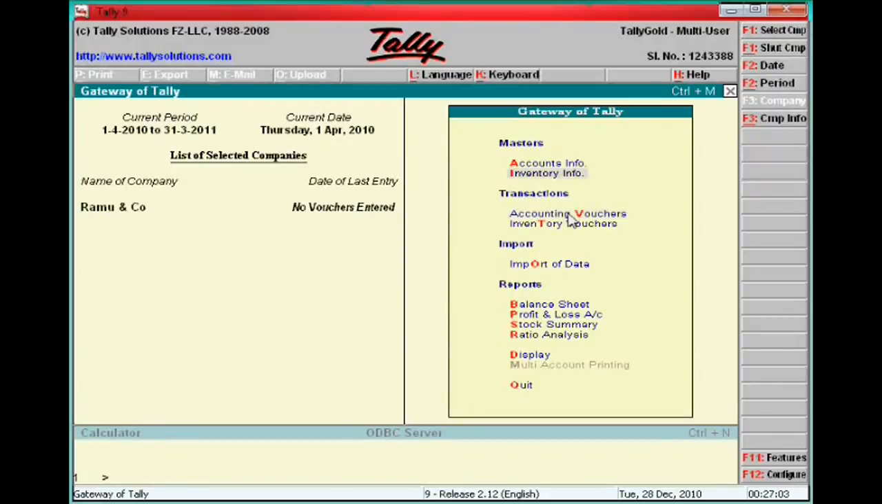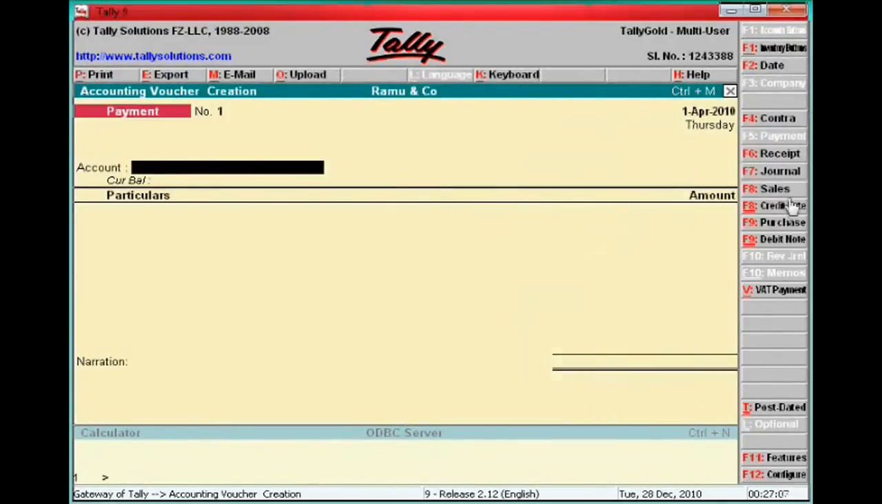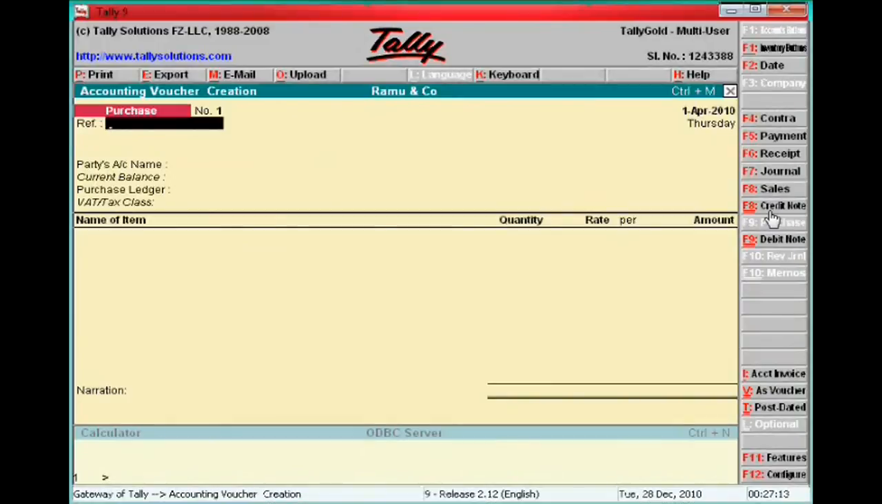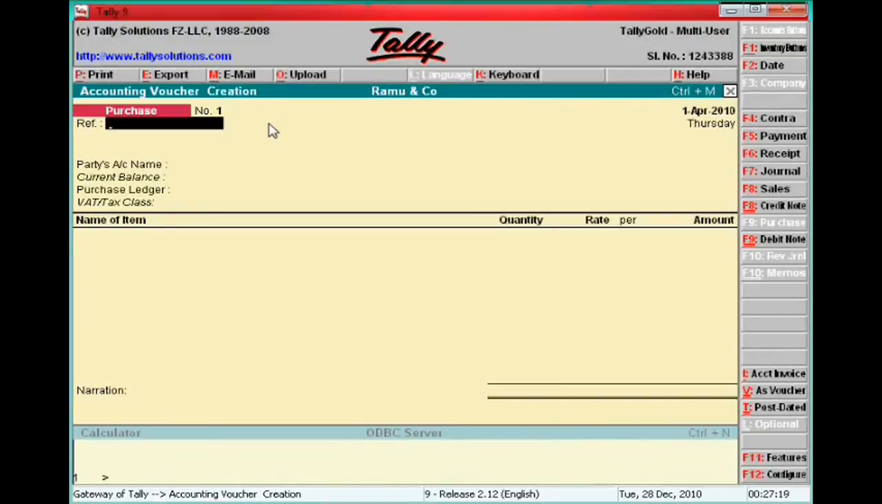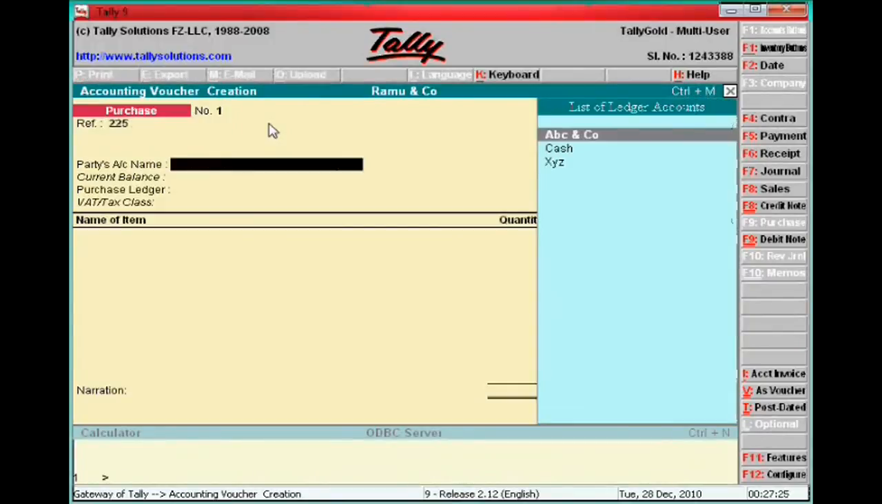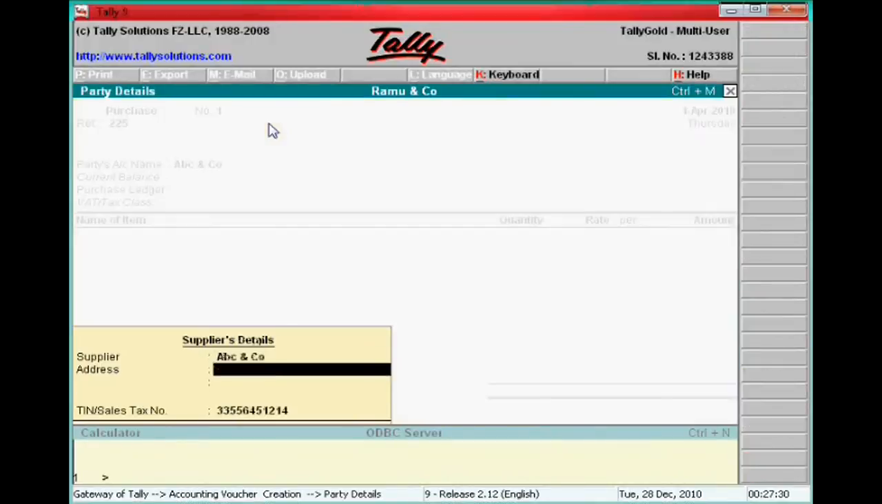So go to accounting vouchers. After that you click here, purchase F9. This is the purchase. Now say the supplier's number 0025225, say supplier name is ABC and Co. Enter.